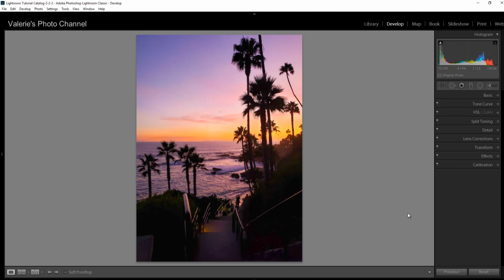Now there's one other thing I wanted to show you. It's actually the radial filter. It acts similarly to the adjustment brush, so I thought it might be appropriate to show you here. So what I want to use it for is to highlight this area of the ocean and make it just a little bit brighter. So I'm going to click on the radial filter.